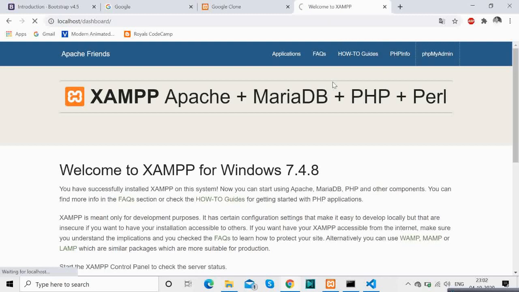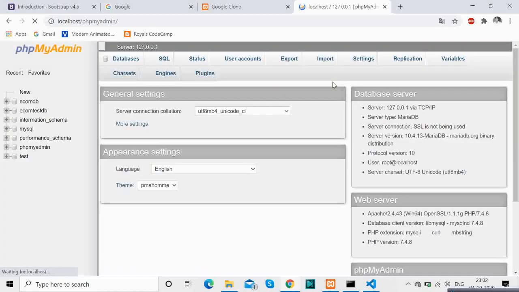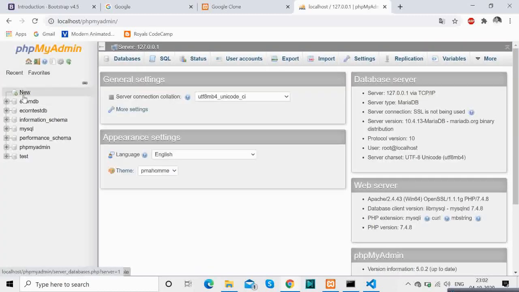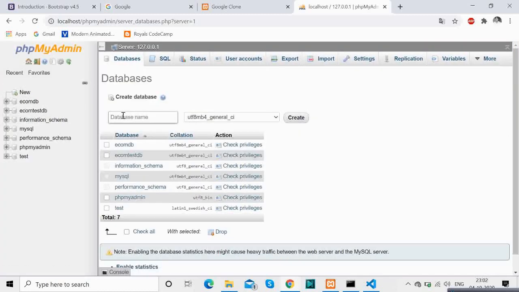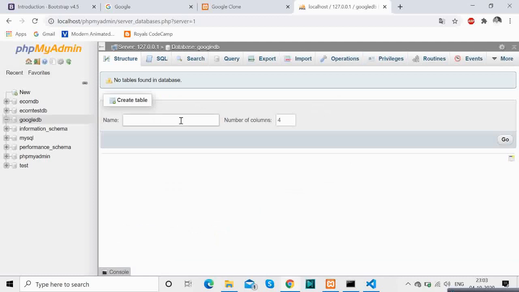So we are creating the database as Google DB, and we are giving the database table where we'll have the results as search results TV. Okay, so that's the table.